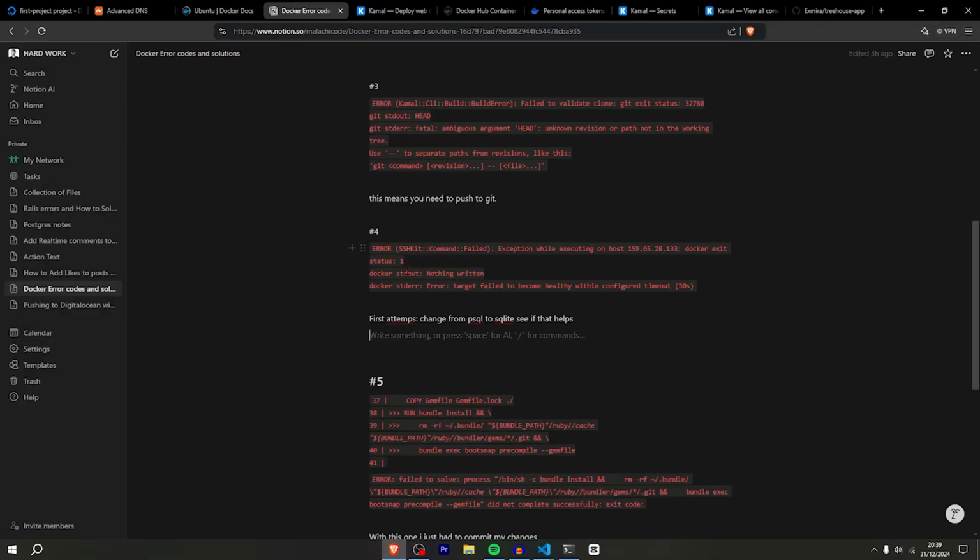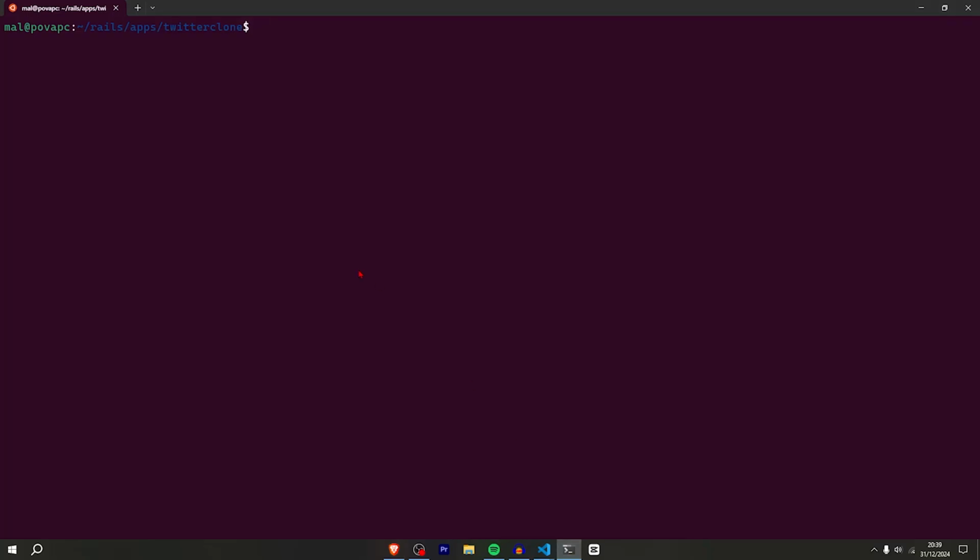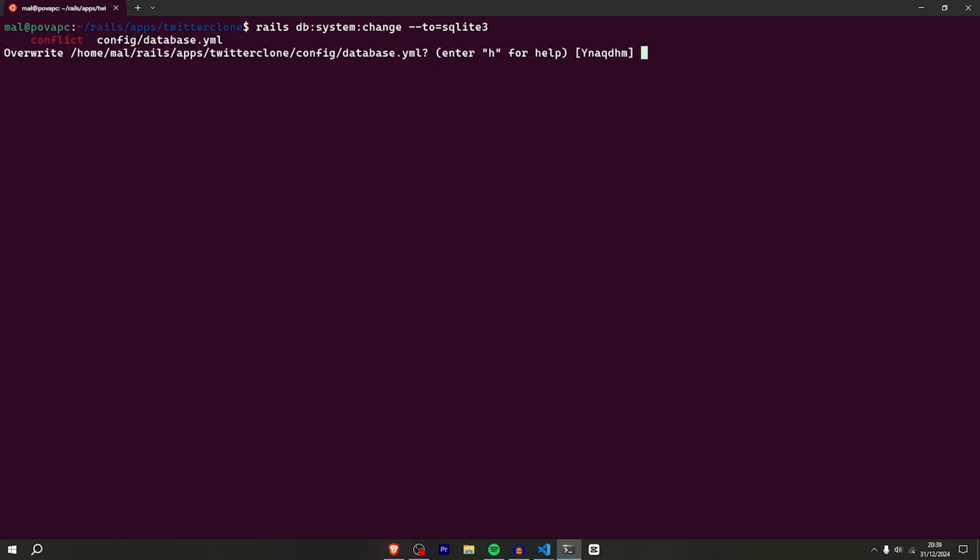Okay guys, so I've actually got notes on this error, and it says that to fix it, I have to change from PostgreSQL to SQLite. So let's go ahead and do that. To do that, we're going to go to the terminal and do rails db:system:change. And then we're going to say 2, and then we're going to say SQLite 3. Now if we enter in that command, that's going to change config/database.yaml.